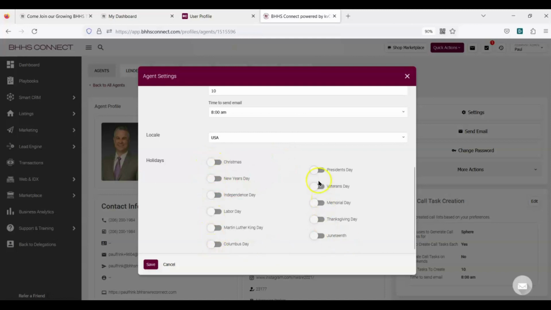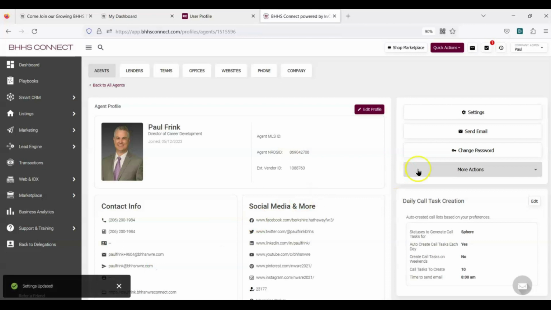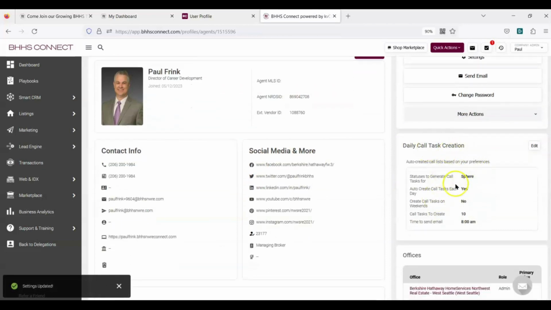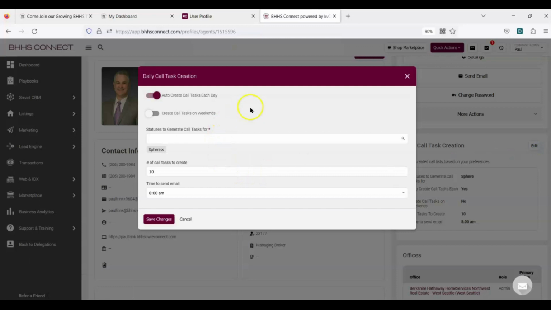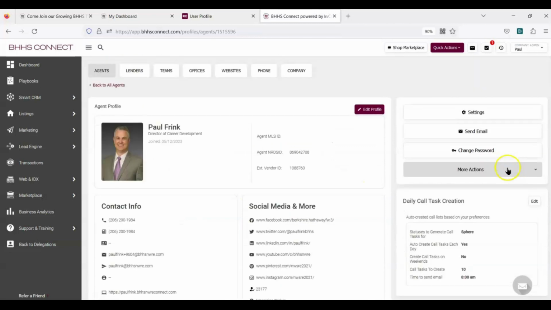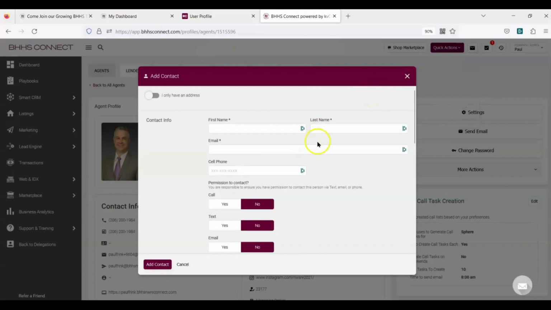Now, if you click these, those will determine what your holidays are, and you will not get leads on those holidays. Okay, so go ahead and click save. The daily call creation is also here. If you click edit, it's going to send you just to that section. So you can set those up and get that rolling if you want that to look like that. Okay, so that's your BHHS Connect profile. That is everything you need to get started. So from here on, the next thing we want you to do is do a quick action and then add yourself as a contact.